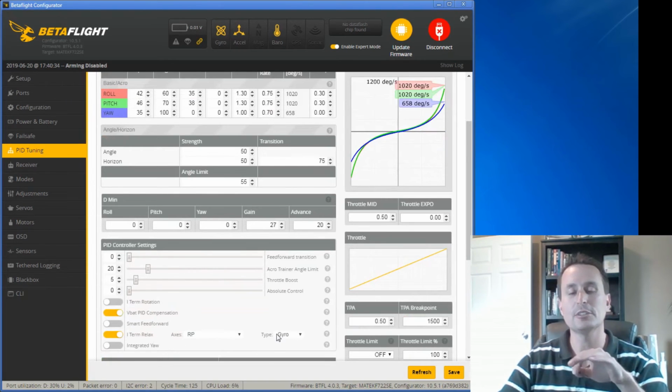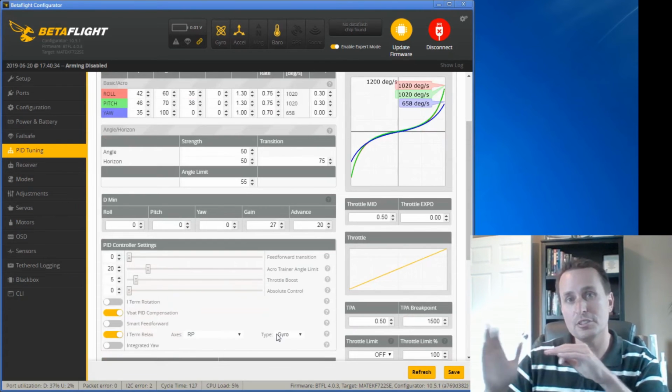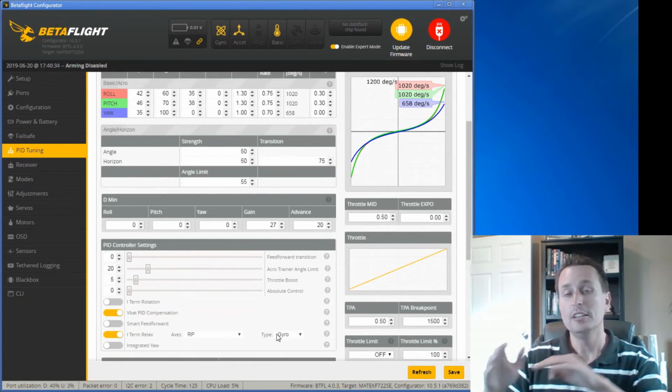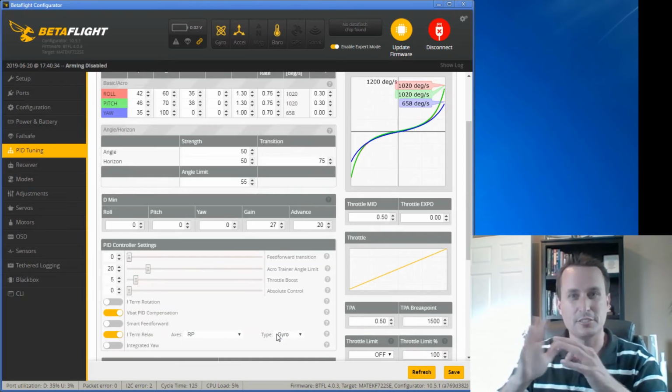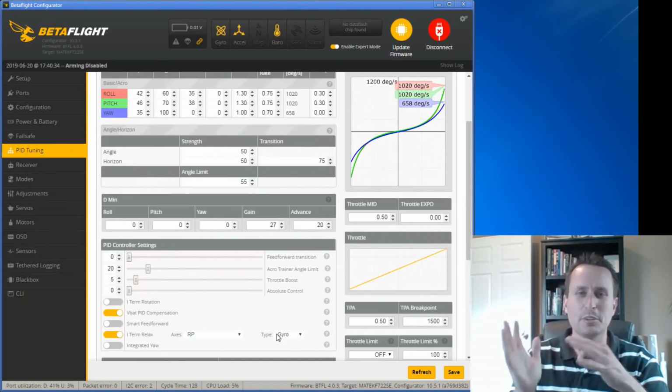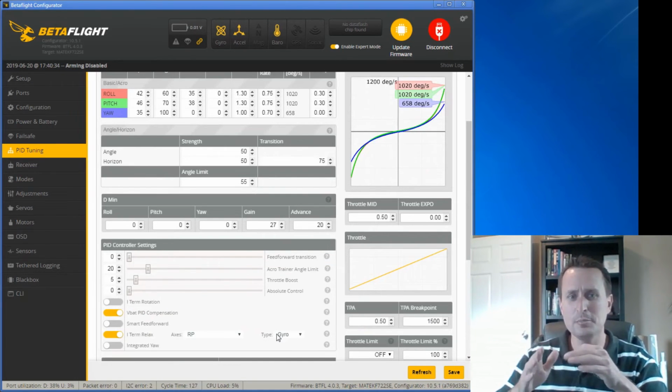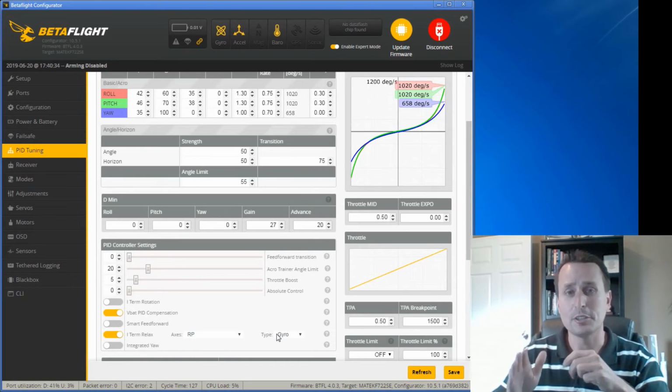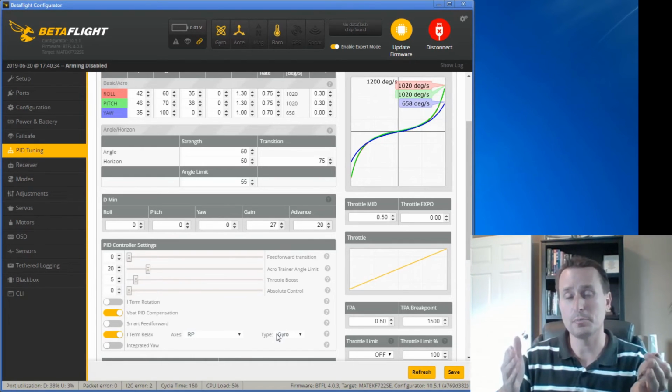I do keep I-term relax on because the I-term, when you're not tuned to follow set point very well, starts to accumulate because there's a lot of lag in the gyro following the set point. I-term relax prevents that from occurring. It detects that you're in a sharp move, and it uses the PID theory fundamental called I-term clamping to recognize that and stop the I-term from accumulating.